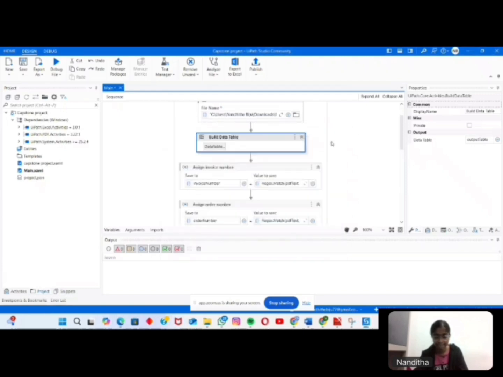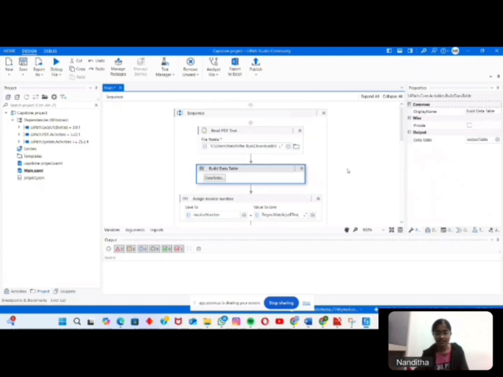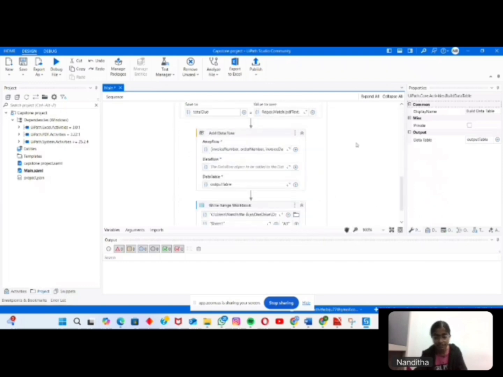After this, let's assign these values to variables using the Assign activity. The Assign activity is used to assign a value to a variable. We will create 7 Assign activities, one for each column in the data table, and use regex patterns to extract the values from the PDF text. Here you can see, first we can look at the invoice number. Here we have saved this value to a variable invoice number, and the regex match is also given. So here we save that value. And likewise, I have given 7 Assign activities.